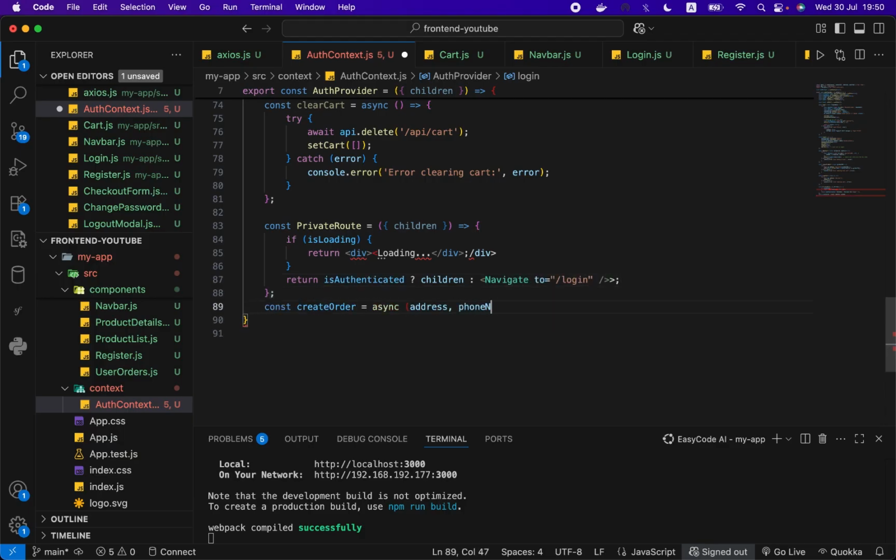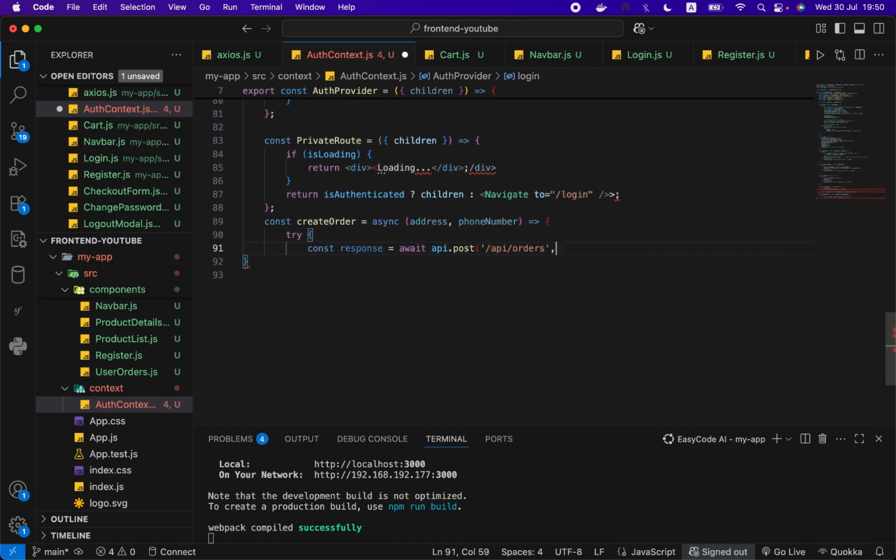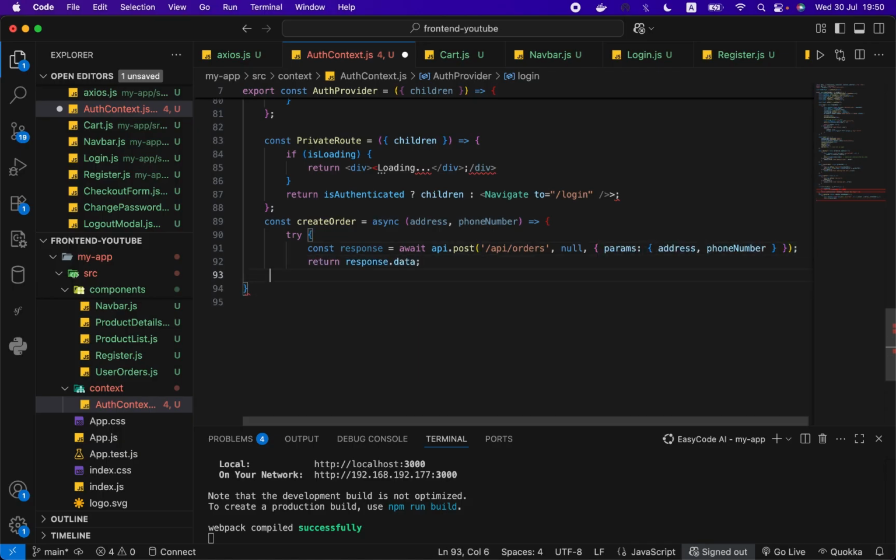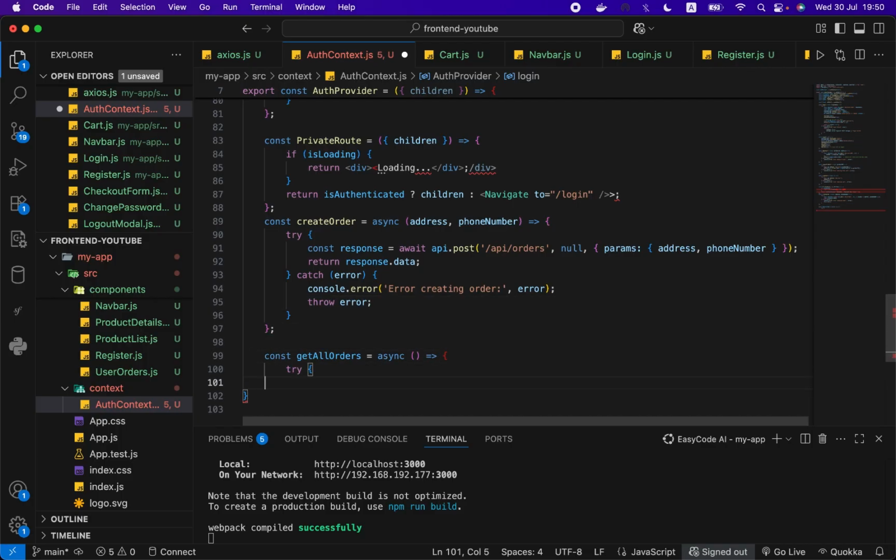And after that we will create a private route, which is going to be simply checking whether the user has access to the page he's trying to access. And if he does not have access, he will go to the login page. And after that we can create an order function, providing information, address, and phone number.